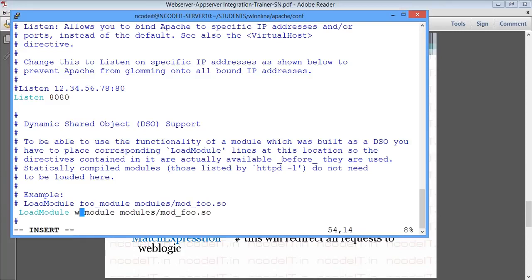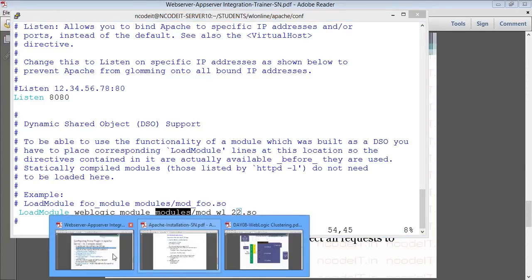You got weblogic_module is modules/mod_wl_22.so. This is the file we just copied, and it's under the modules directory. It takes Apache home by default, so you don't have to give that location. So here, under modules, mod_wl_22.so. Alright, so that load module is done.